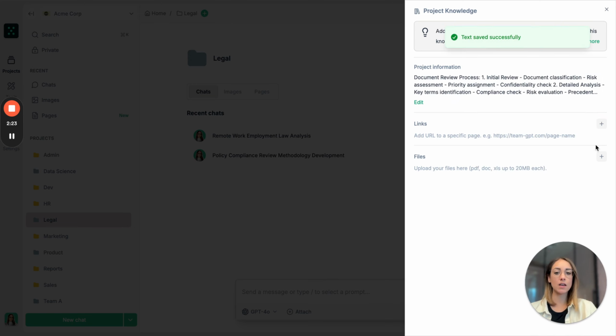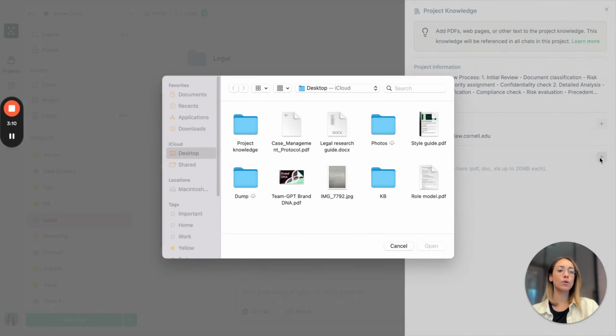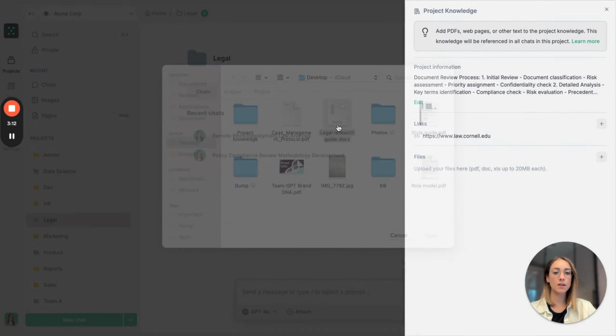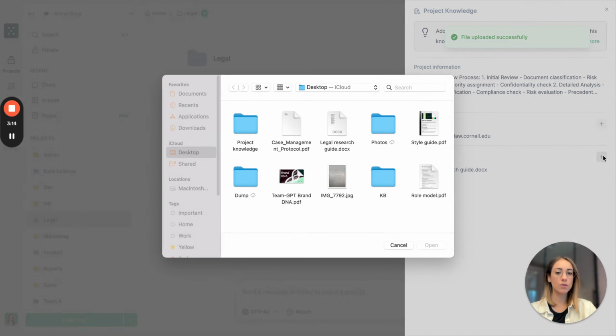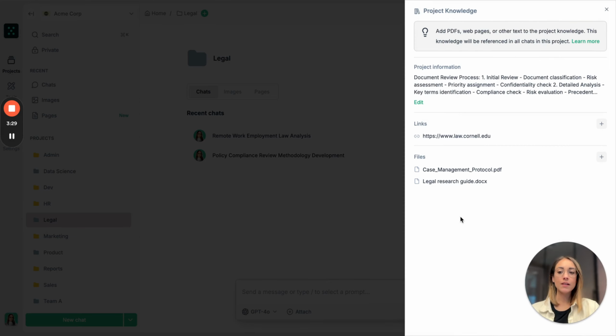I'm clicking on Save. Now I would like to add a helpful link. Team-GPT is scraping the content, and I would also like to upload some files for reference. First one is our legal research guide and our case management protocol. Now let's see how this guides our AI conversations.